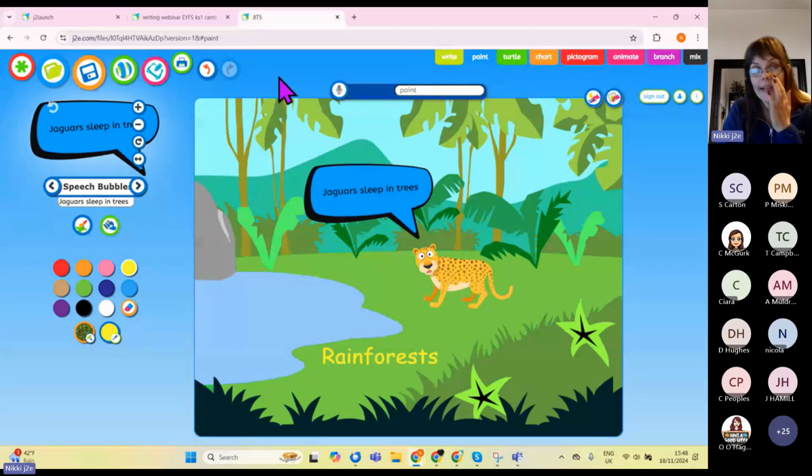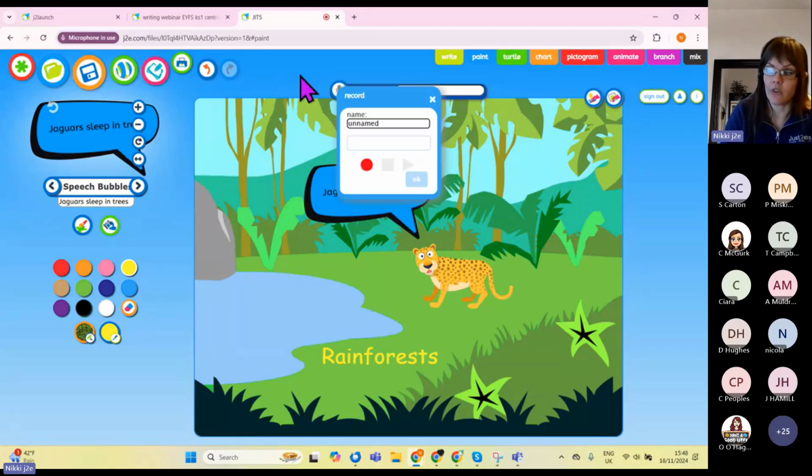Okay, now lastly in JIT Paint, and I really like this aspect, you've got the record audio function at the top. So it could be that they've created their own picture, create their own storyline, and they can record their own story in audio format. So it's a very simple record function. They just click on the record and click stop. So let's just have a go.